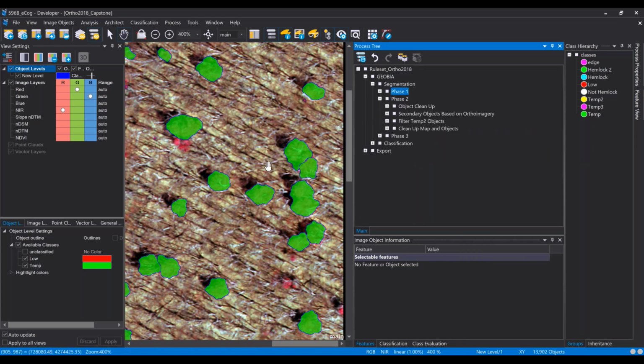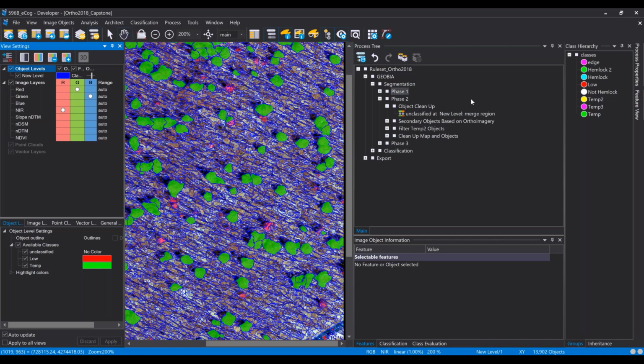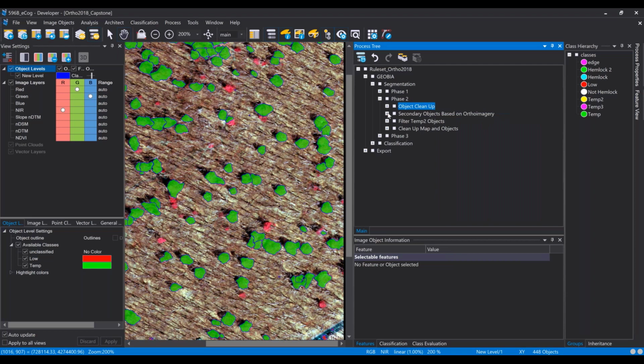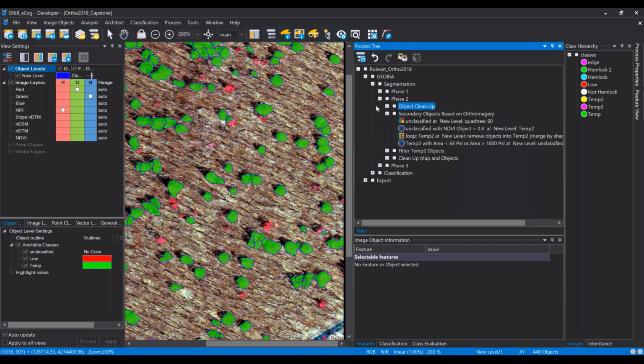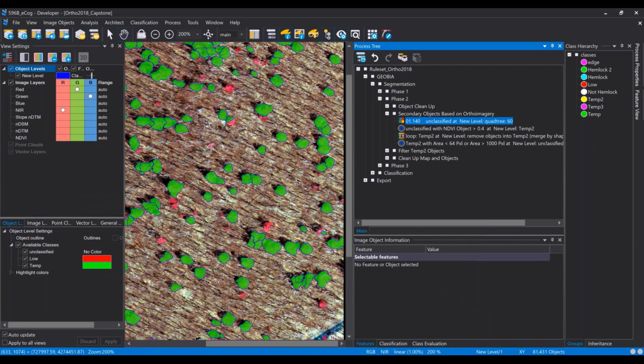And so at this point I started to look around and I noticed that I was missing some trees in my study area. And so I went through, and this was just cleaning up, merging all those objects again that are unclassified to have a new starting point. And then I'm going back through and I wanted to see if I could capture these trees that I missed. And so how I did that was I ran a quad tree based segmentation algorithm with a scale parameter of 40. And it's going to cut up that image object into little squares again.